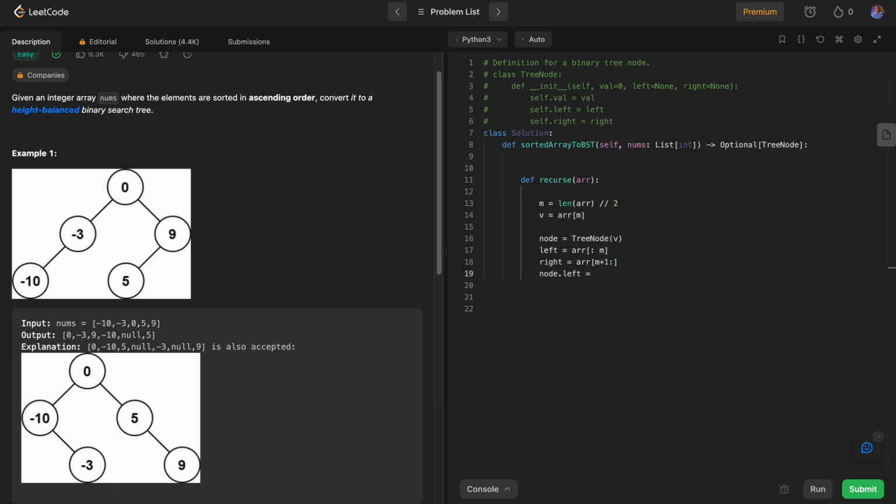Now we call our recurse function again, and this time we pass in the left part of the array. Then we do something similar, but this time we pass in the right part of the array, and attach it to the right part of the node. Once we're done, we want to return our node.